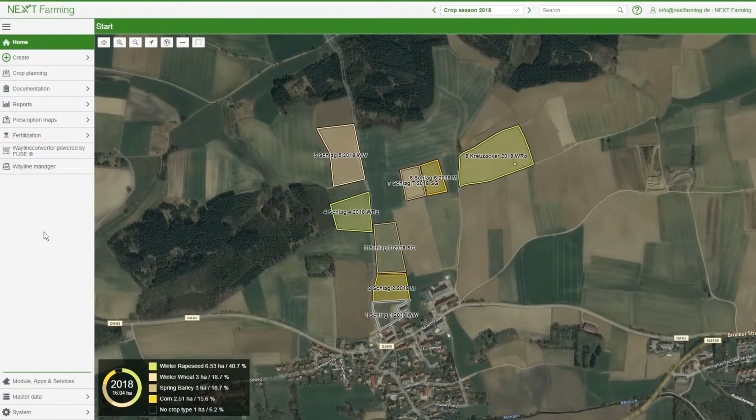Using Next Farming, you can get the best possible yield from your fields by optimizing the use of your resources. At the same time, you ensure healthier and more resistant crops by optimizing the supply of nutrients for the plants while taking the new fertilization ordinance into account. With the Next prescription maps, it is easy to start variable rate cultivation.